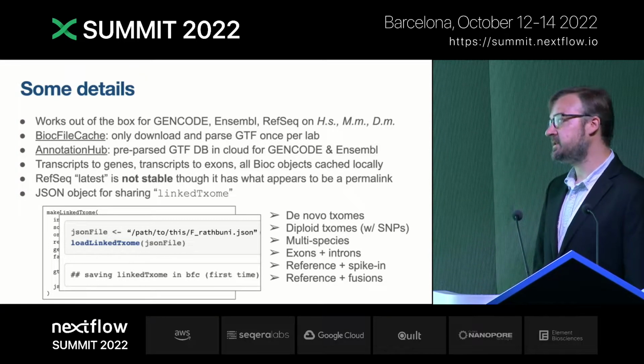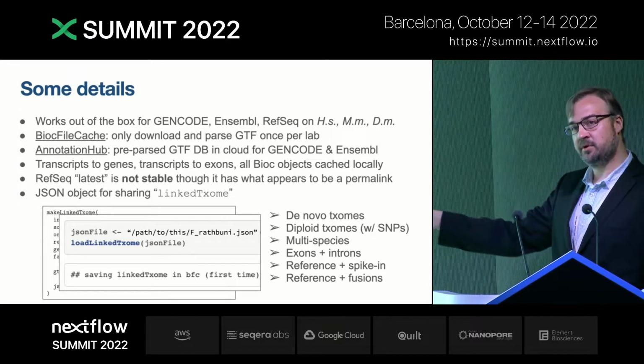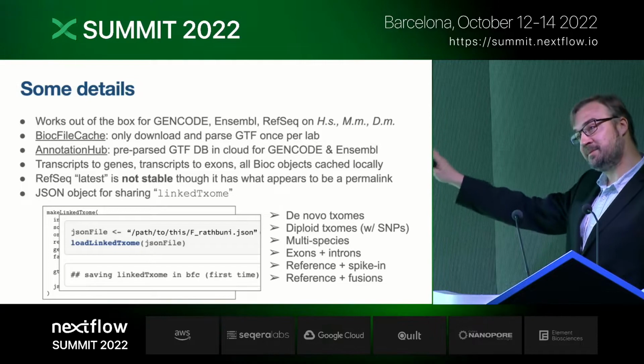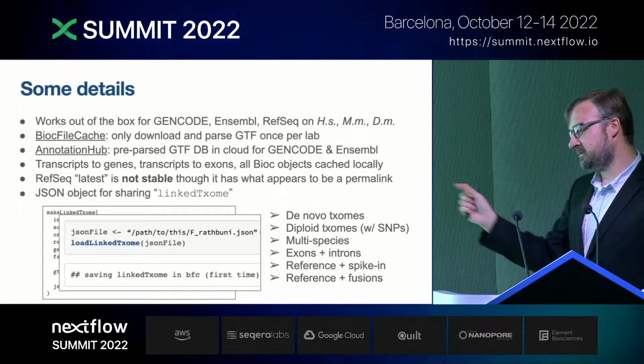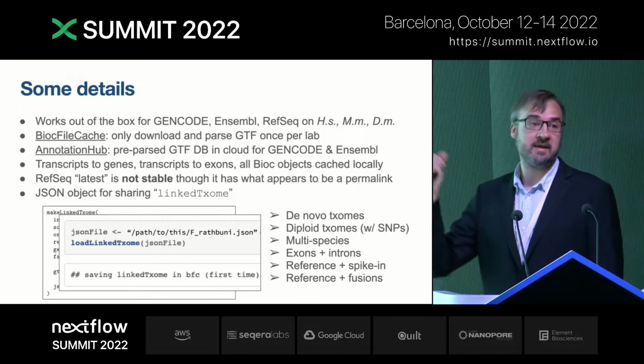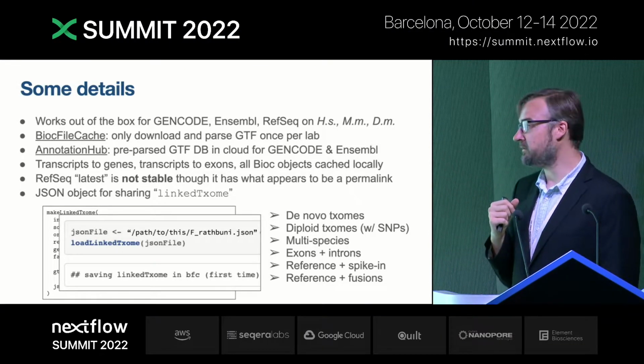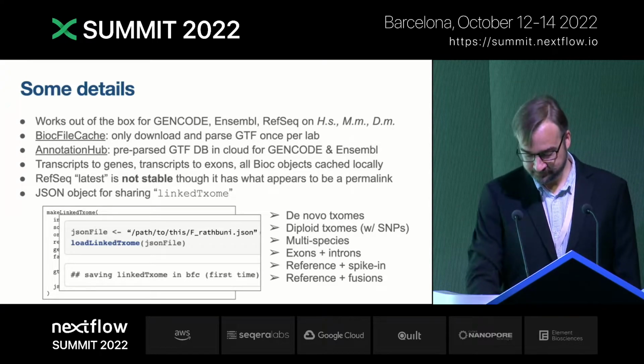And so this lets us deal with things like de novo transcriptomes, diploid transcriptomes, multi-species transcriptomes, which don't have their own annotations unless you make them. And then other types of particular annotations, like maybe you include spike-ins in your reference, right? That's something that the reference might not have, or fusion genes.